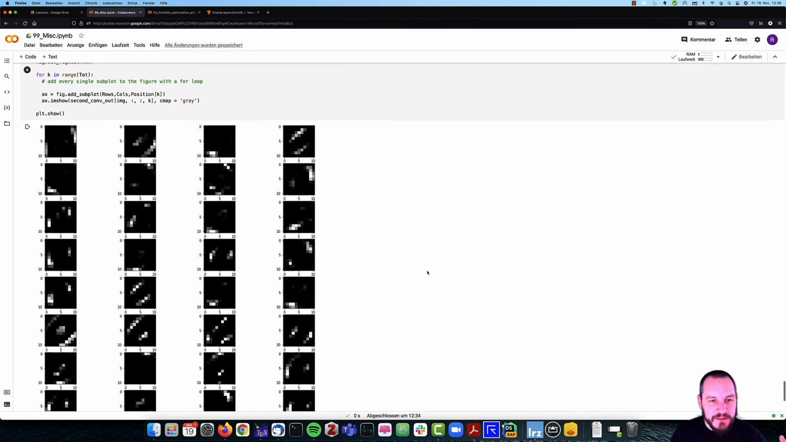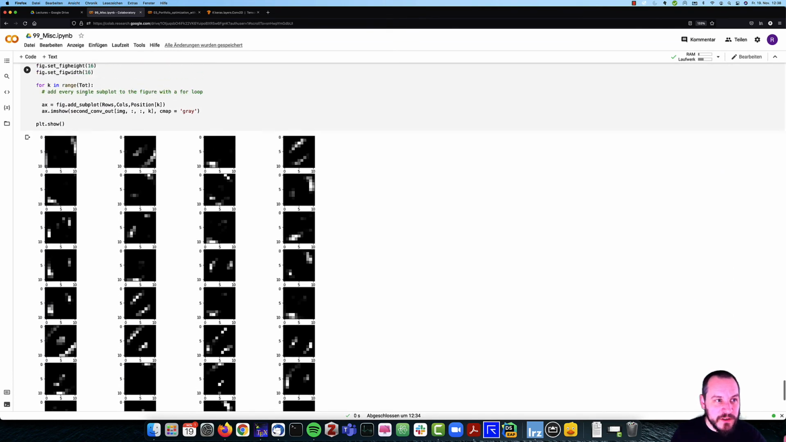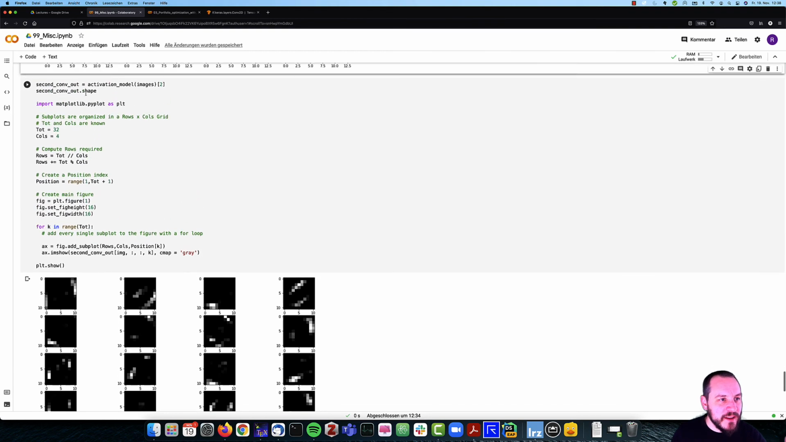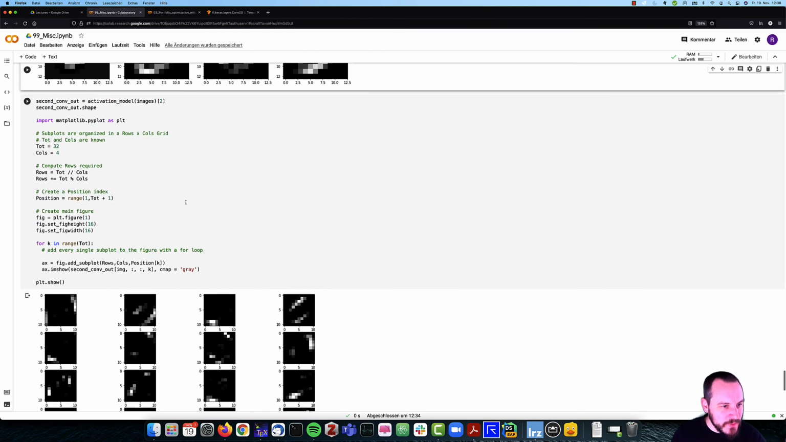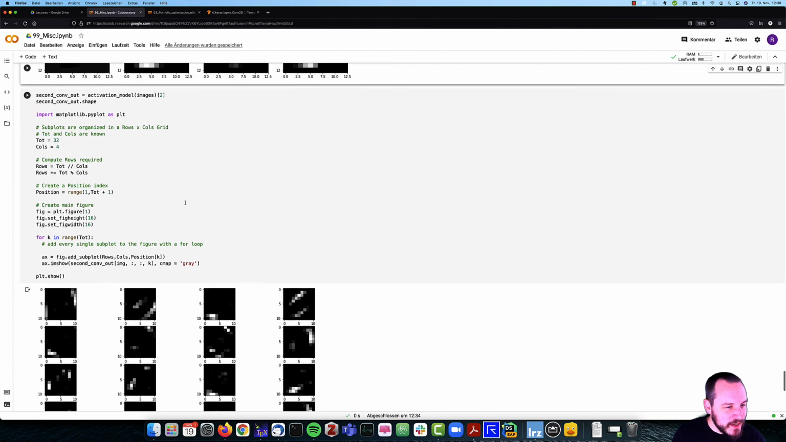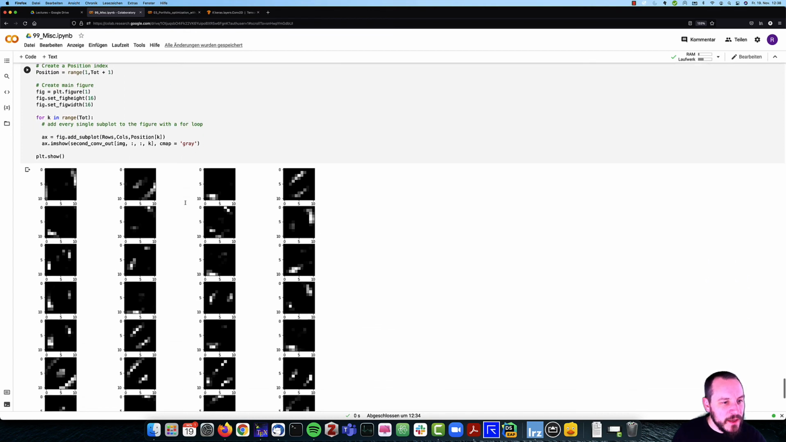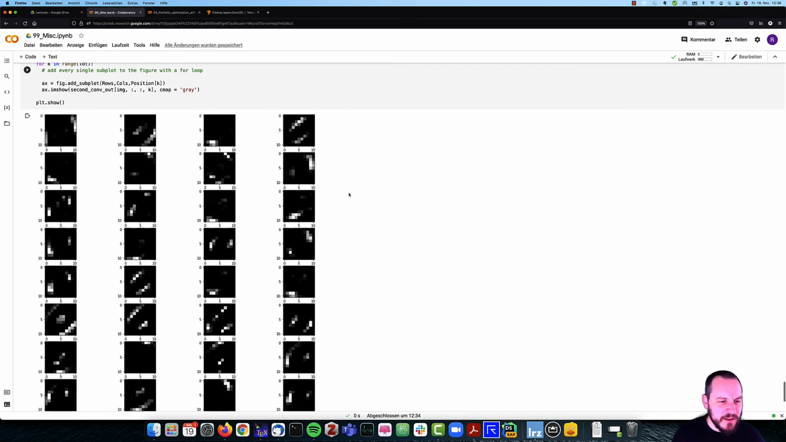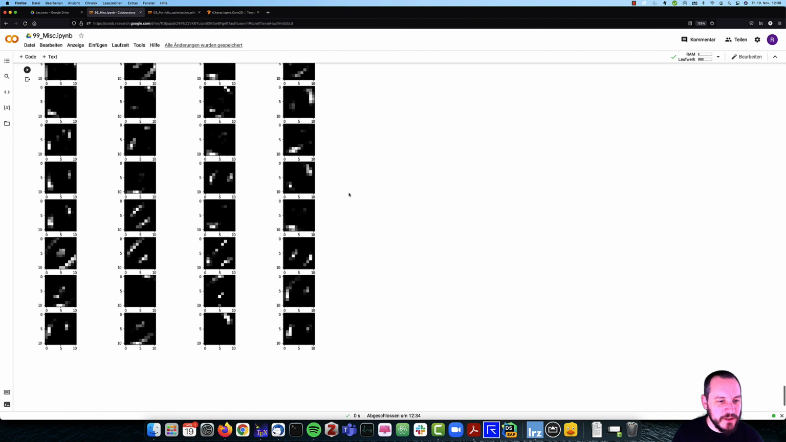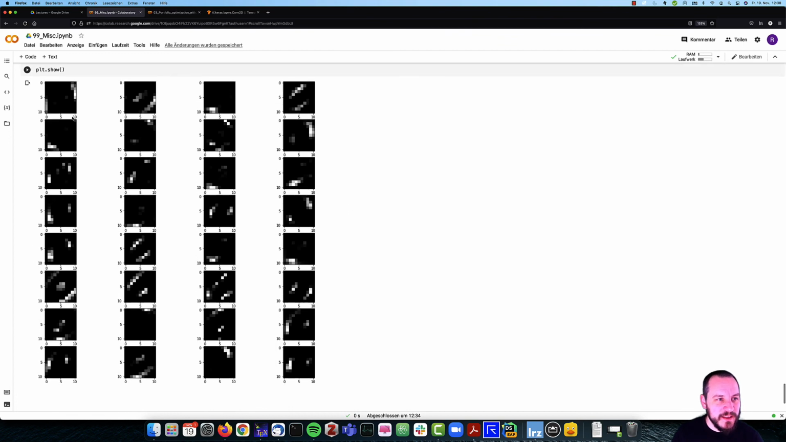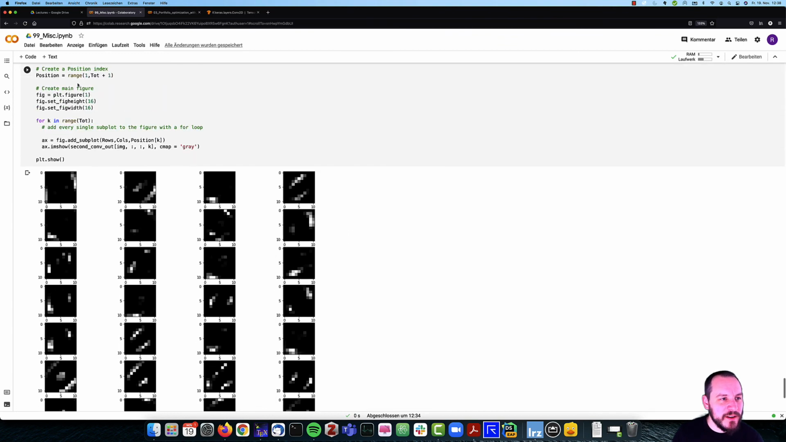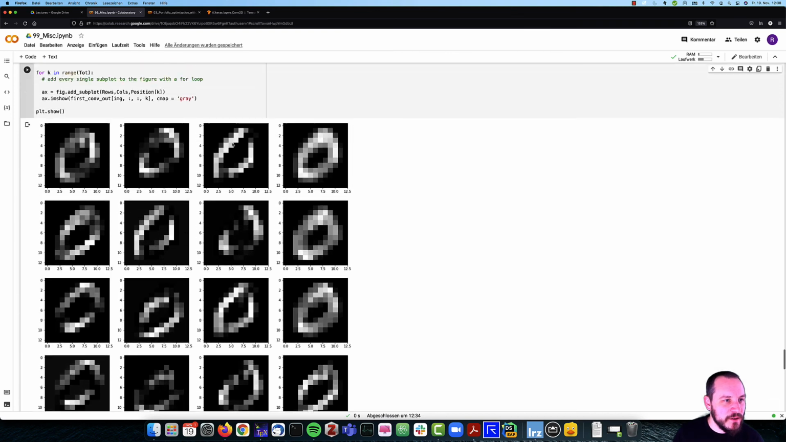So this is, for instance, how the 0 looks after the second convolution. Let me just take one more look here. Yeah, I think that's pretty interesting, to be honest. Is this before or after? Let me take a look.